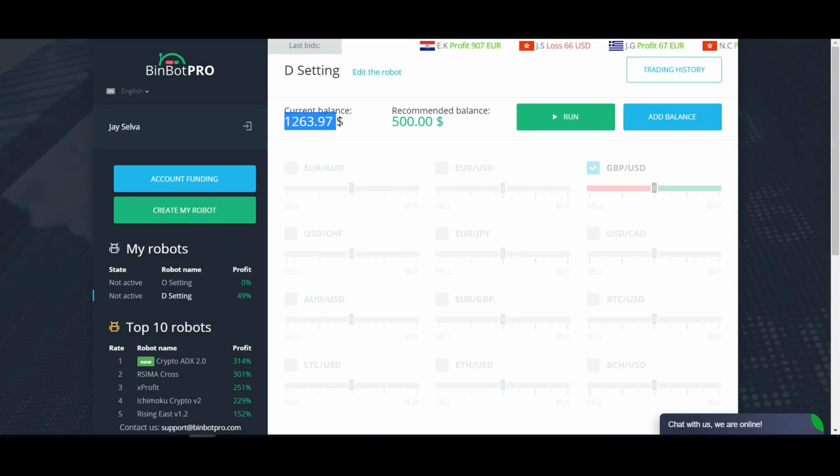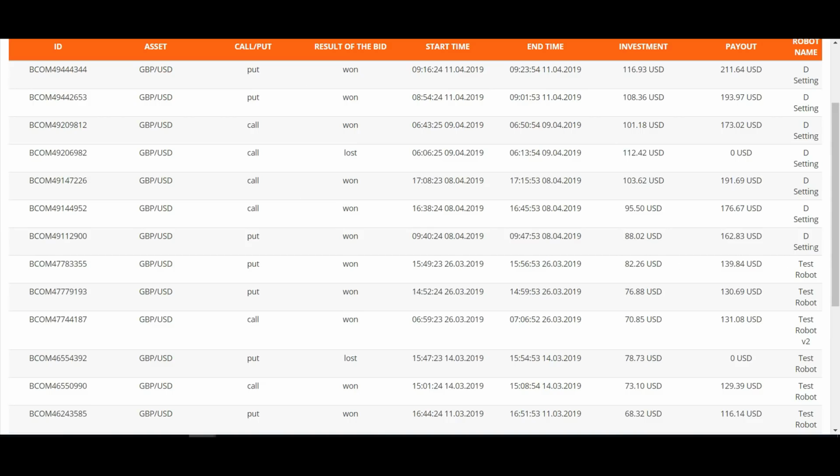All right, so basically I'm sitting at about $1,200. When I first started using the D settings on my main account, it was standing at about $800, so it's pretty much a 40% gain so far. So you can see a breakdown of my D settings so far.